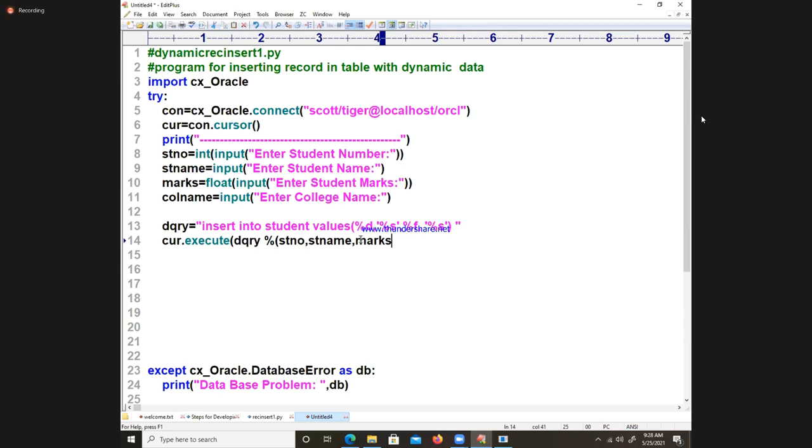How easy? Marks, comma, college name. I am writing. Is it understandable or not? The query contains four values. For the first value, %d, this student number is supplied dynamically. For %s, the student name will be substituted within the single quote. Marks %f, college name %s.